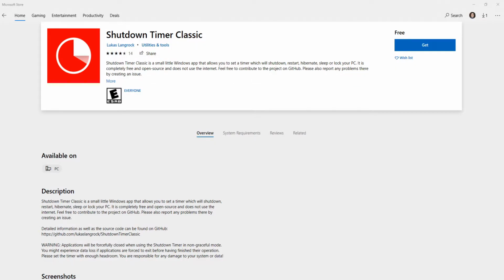The second option we have is using a shutdown timer application. If you want to avoid the route of opening command prompt and inputting numbers you don't want to calculate, I absolutely recommend getting Shutdown Timer Classic. Now, this app you can get from GitHub or from Windows Store, and I'll provide links to both of them in the description and in the comments.